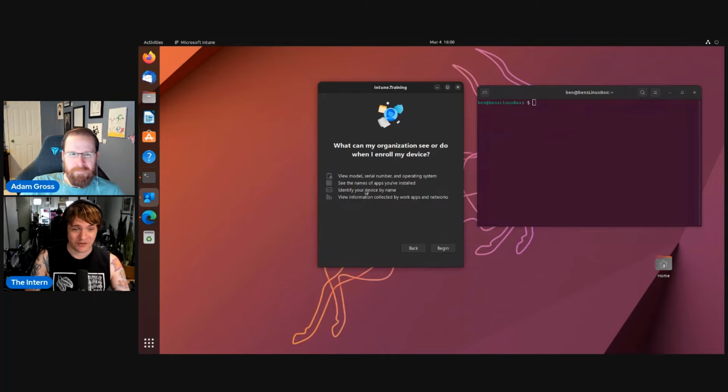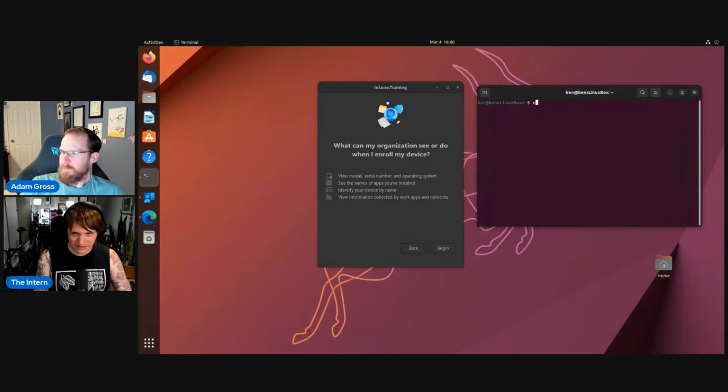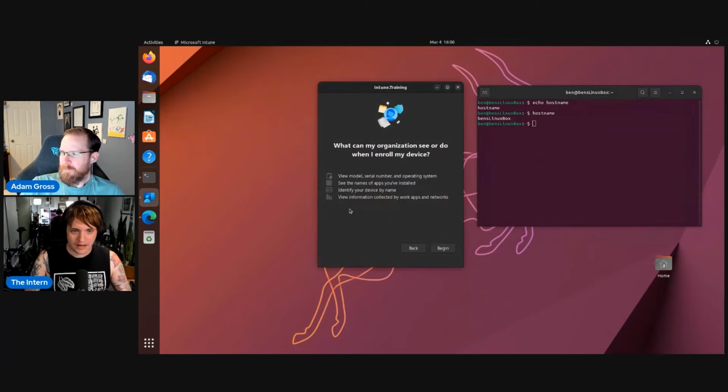We got the names of the apps we've got installed. Apparently identify your device by name. That's interesting. And then view information collected. Actually, I just want to do something. Echo hostname. I think that's probably wrong. Ben, yeah, it should. The name is Ben's Linux box, but anyway, whatever. And then we're going to view information collected by work apps and networks.